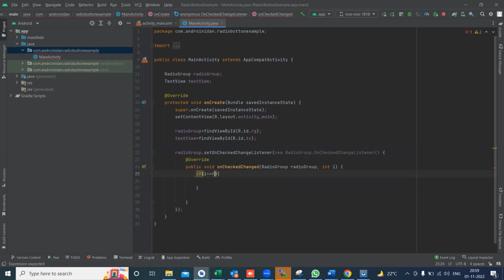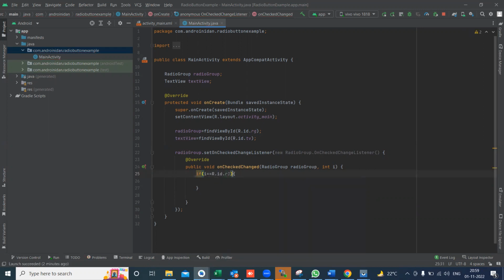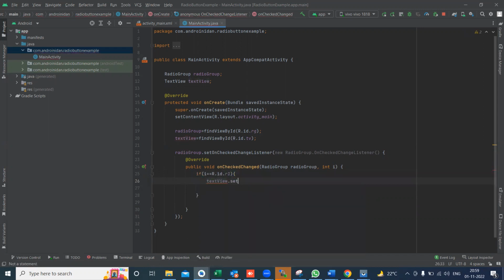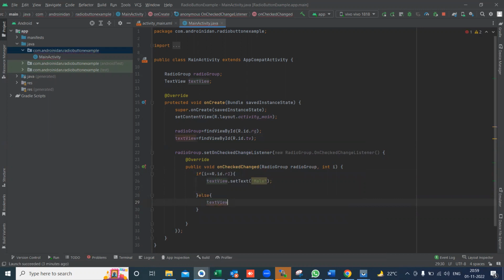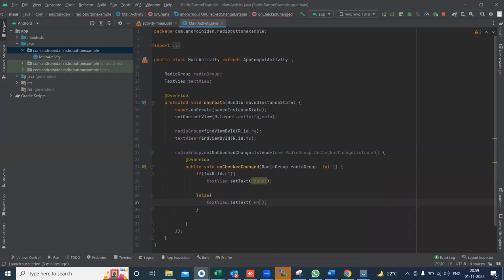So we have individual IDs. We can reference them with R dot id dot, so that is r1. Then we can write this. So now we can set the text also here. Like this also we can write. So set text. Now it's male. Else we can write this text view dot set text. Recently the other properties were updated for this listener.